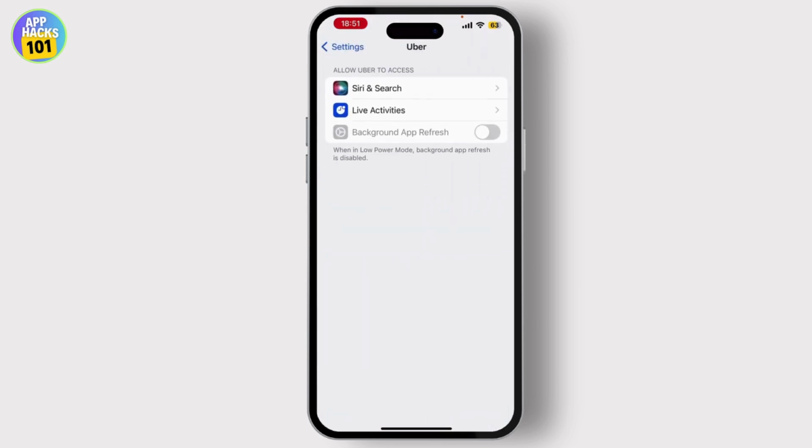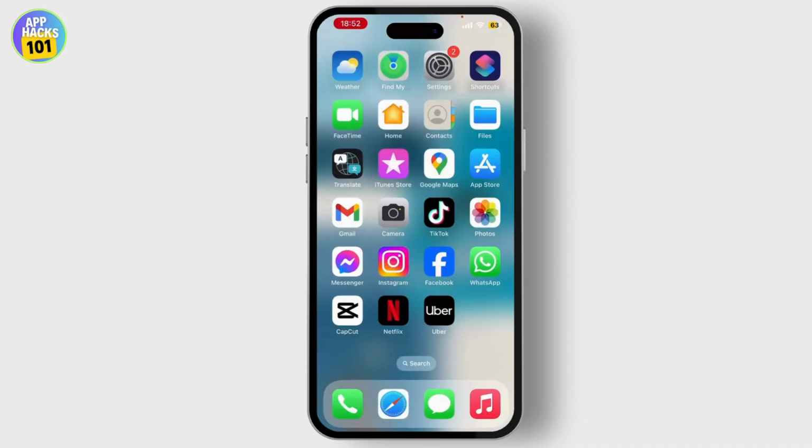If you don't see the notification option, then it might be because you haven't logged into the Uber application. Once you log into it, you will see the notification option over there. Simply toggle it off.